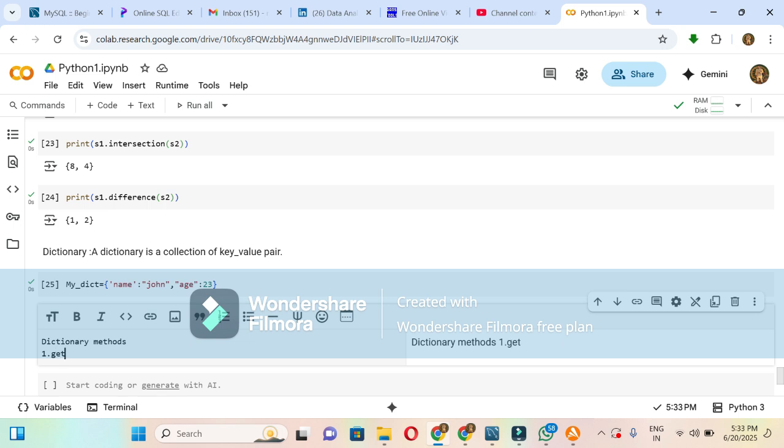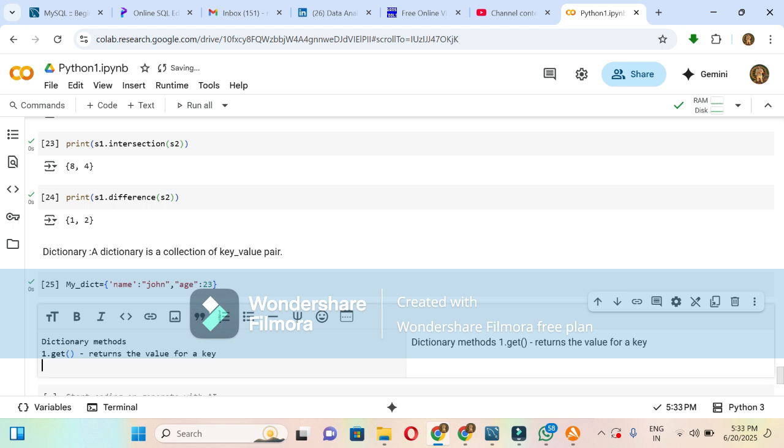The first method is get. The get method returns the value for the key in a dictionary. The get method will be used in this way: the dictionary will use the get method by passing the key in the get function.